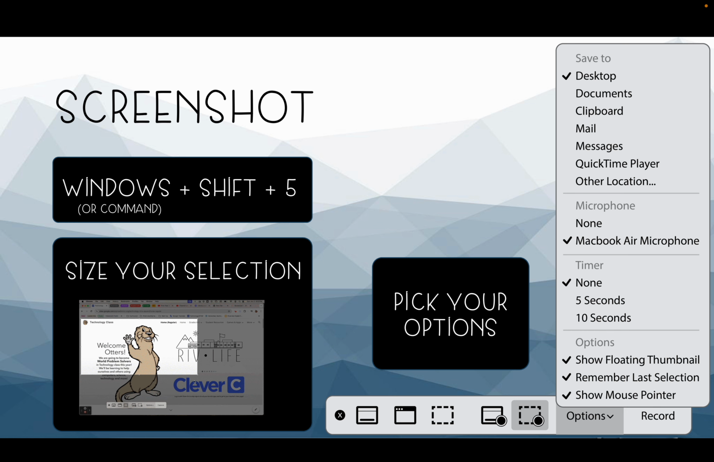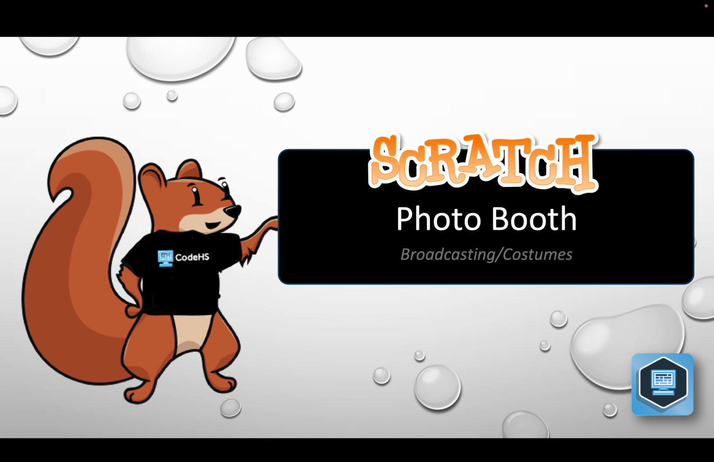And show mouse pointer is really helpful because then the kids can kind of track where you are a little better. So once you've picked your options, you can hit record and start recording. What I do is I go to my first slide, I have my project open, and I start off saying, hey kids, we're going to do whatever the project is.